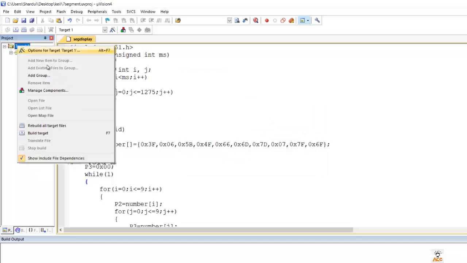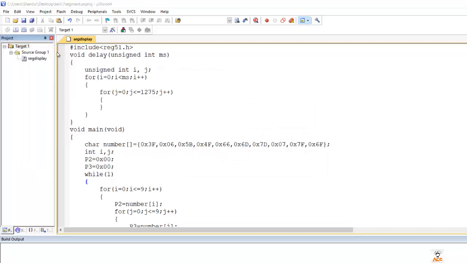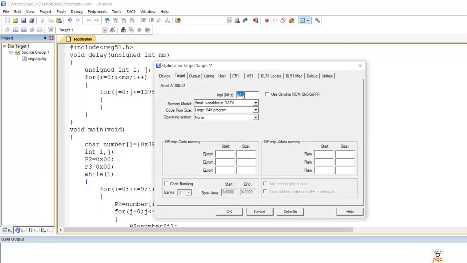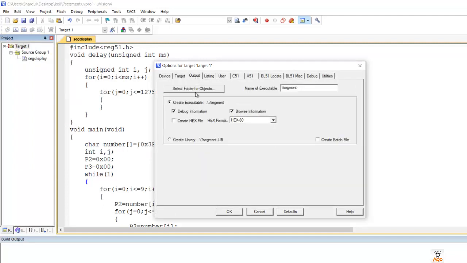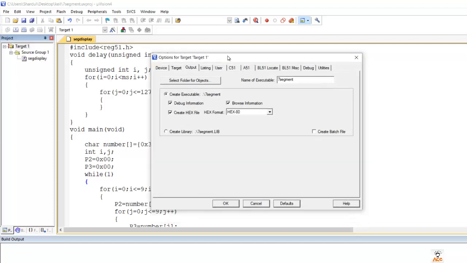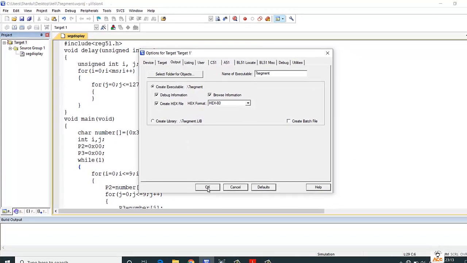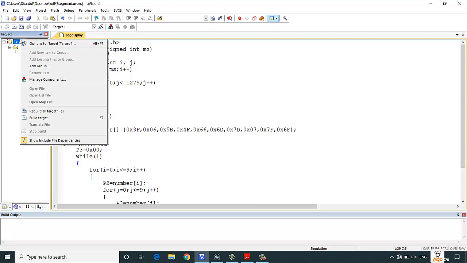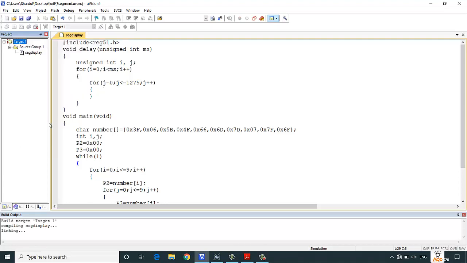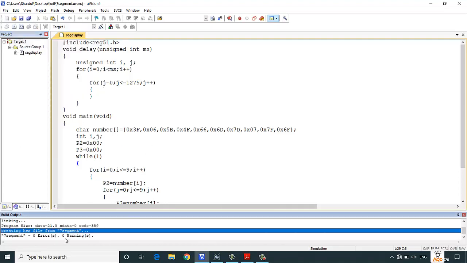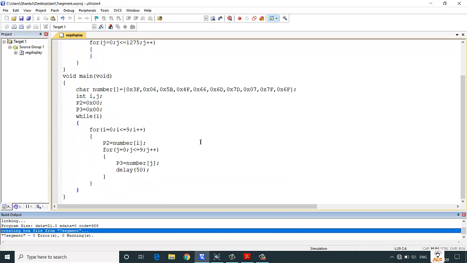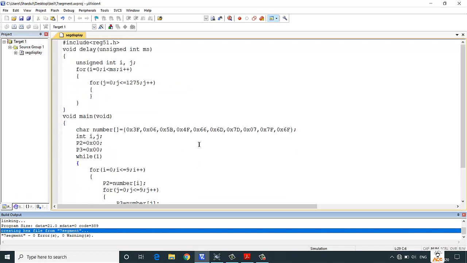Go to target, right click, and we'll configure the options first. So frequency will set 11.0592. In the output, we'll make sure that the create hex file checkbox is ticked. Click on OK. Go to target, right click, and build target. So over here you can see created hex file successfully and there are 0 errors and 0 warnings. So we have successfully built our target.